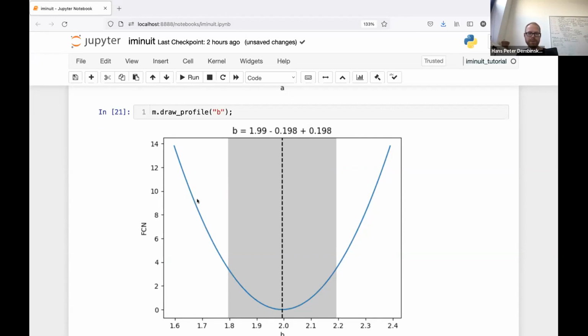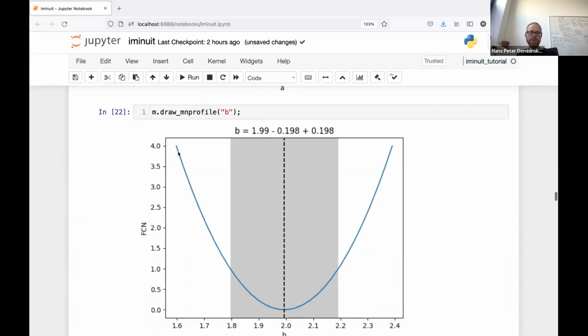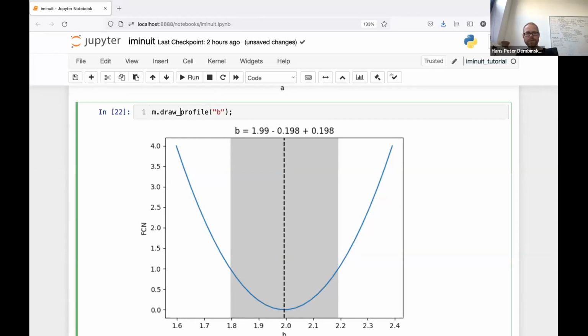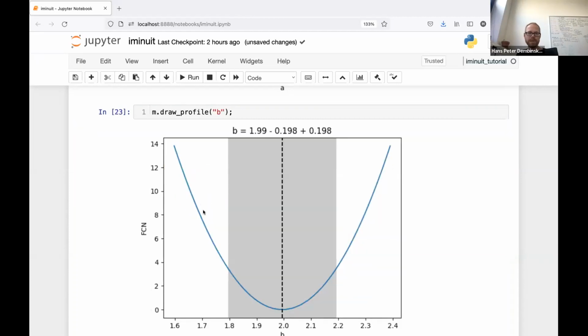So it's just evaluating the cost function as it is. But if I call draw MN profile, what it actually does is for every point here in B, it minimizes the cost function for A. And this is, of course, expensive. So you do a little minimization here for each point along this line. And that's why this is more expensive. But this is what you have to do if you really want to get this confidence interval. If you just want to check whether the profile looks reasonable, namely like a parabola, then you don't need this. And you can just do draw profile.